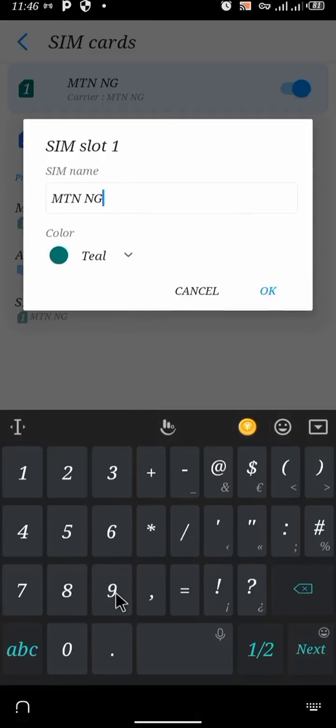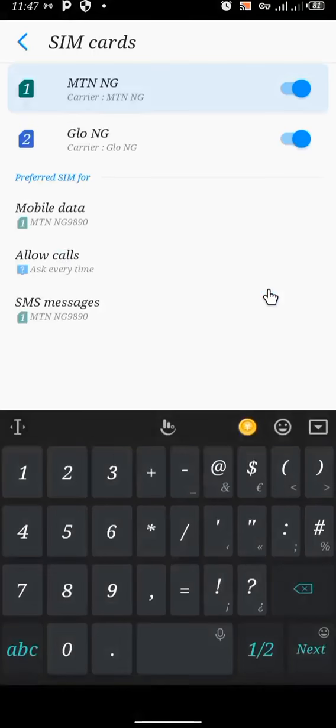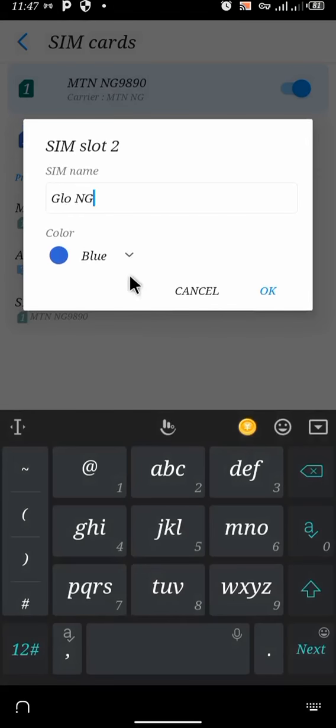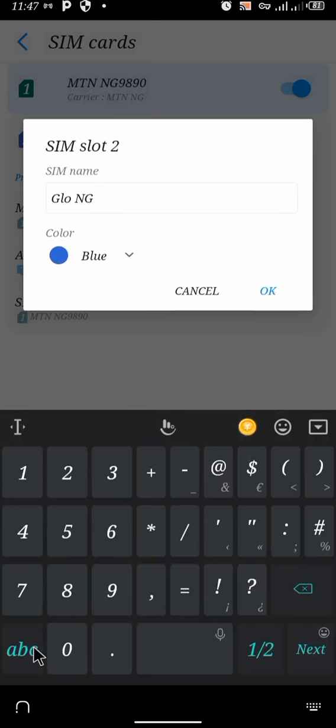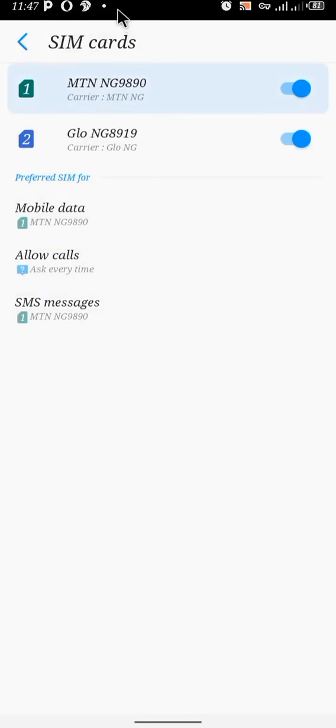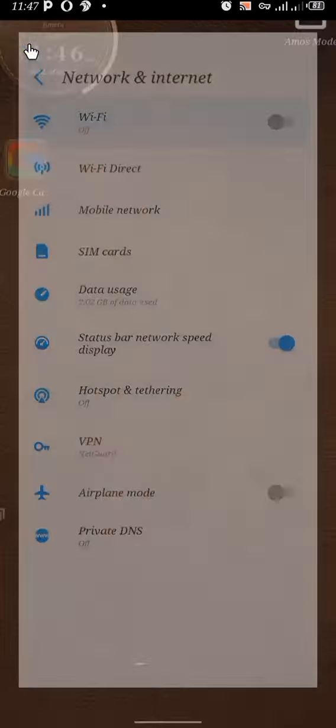So let me use 9890. So you could just add any 4-digit number. It's not important for you to memorize. This is just to make your SIM unique and for tracking purpose. So I'll click on OK, then set up the second SIM. So let me use 8919. Okay, I'll click on OK, then click back.